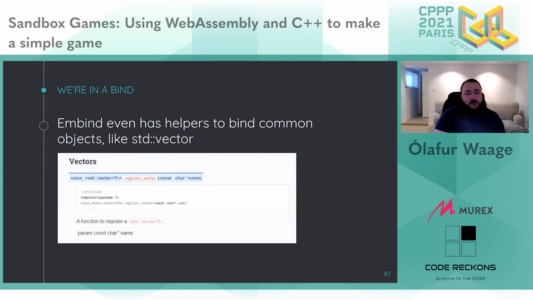So that's something that's available. There are even helpers with common objects, so you don't have to write them yourself. So there's something for you to register a vector. It's here's the type and here's the name of it. It's also, I think, for map and all that kind of stuff. So there are ways for you to send things over, but you have to think about that.